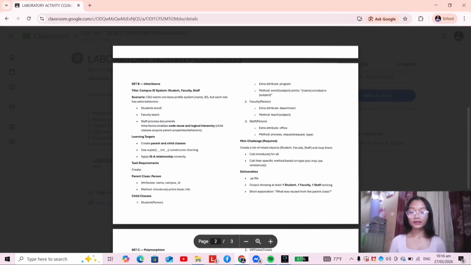Today we will explore object-oriented programming, which is OOP, through an example called the campus ID system. In a campus setting, there are different types of people: a student, faculty members, and staff. They all share common details like their name and campus ID number. However, each group has its own unique responsibilities.